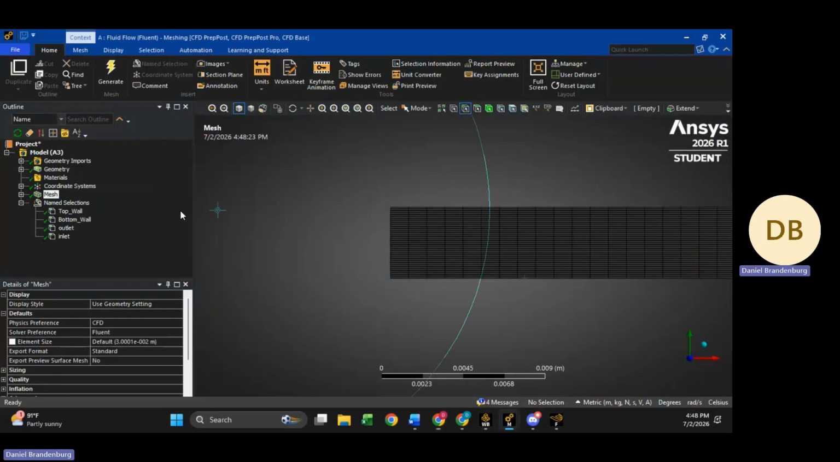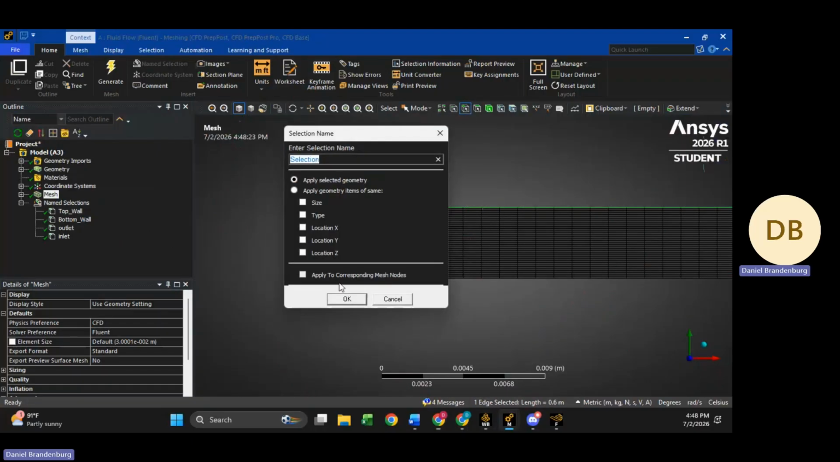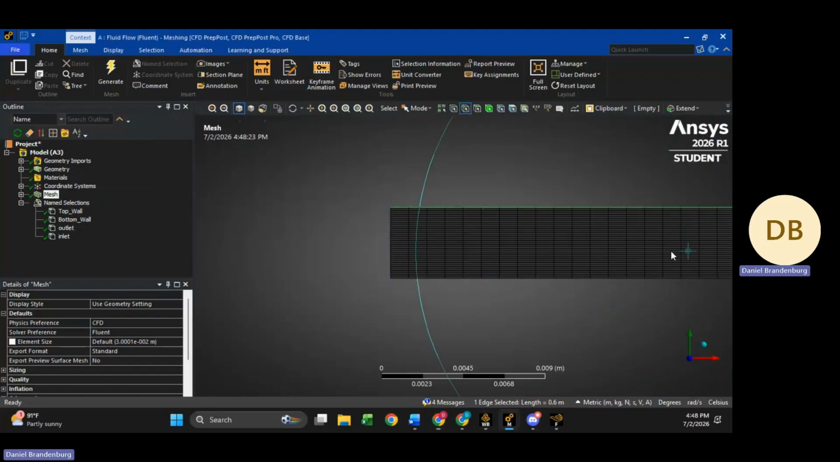Name selections, you're going to have your walls. They're not going to be in the same selection. So you're going to, with your edge tool, select the top wall, and you're going to want to name that. And you're going to want to name each one of your walls. So top wall, bottom wall, outlet, and inlet. And that's going to be it for your mesh.